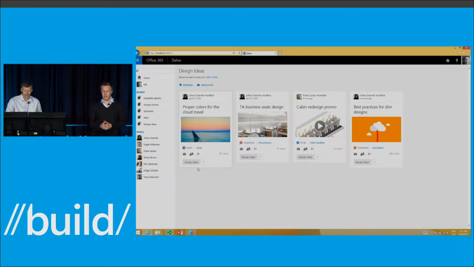We also have some nice sharing functionality. You can share this board using email. But this is the end of this demo. So now we will move on.